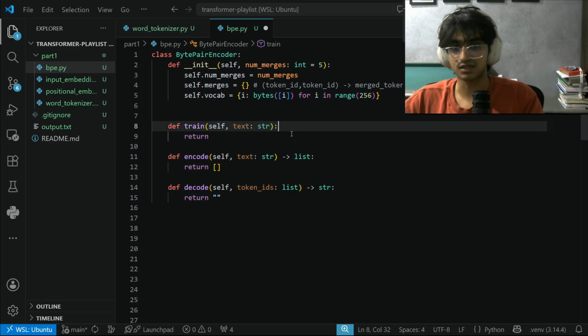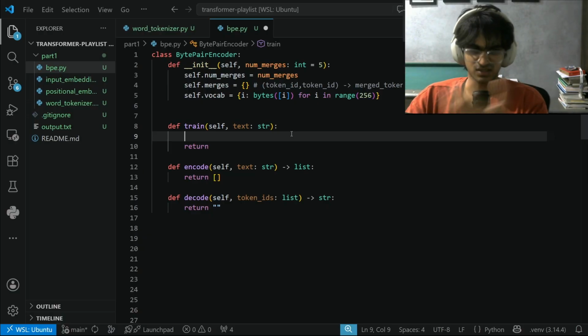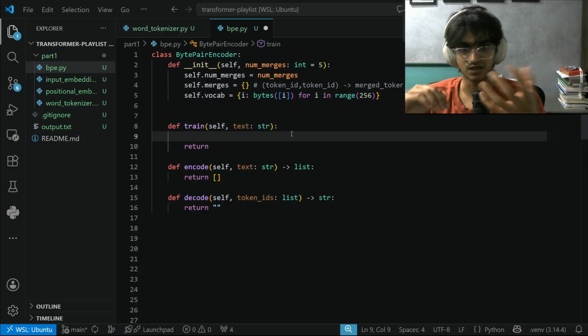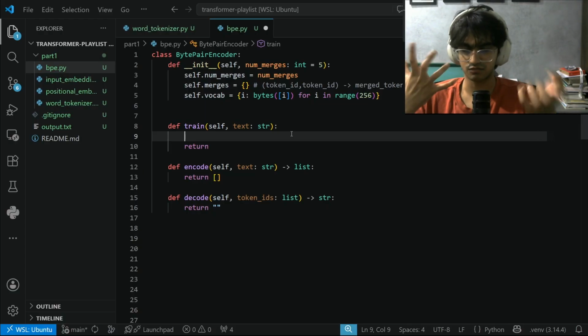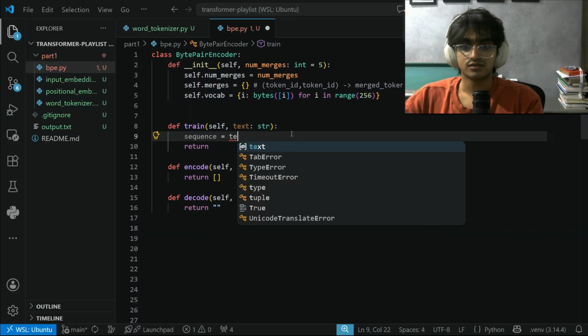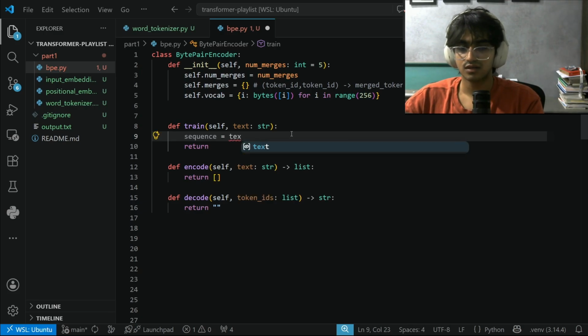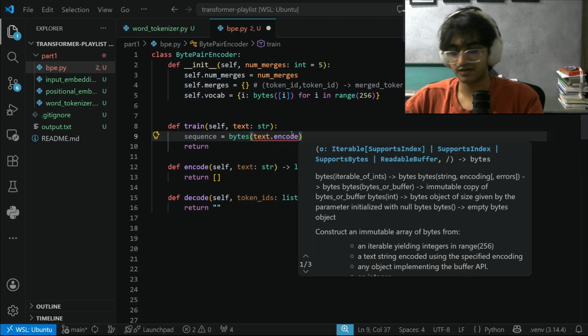Now your training. Your training also returns null. So let's start off with this. How's your training? You take your sequence. You need a sequence of your bytes. You've got your input as your text string. Then you're going to need to have your next ID, which will be 256 in our case. Then we're going to run a for loop for the total number of merges. So let's start with that. You've got your sequence, which will be nothing but bytes of your text, and we're going to encode it in UTF-8.